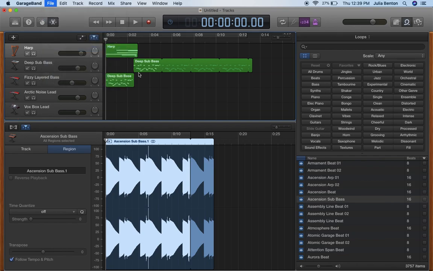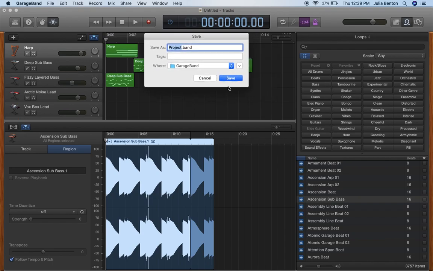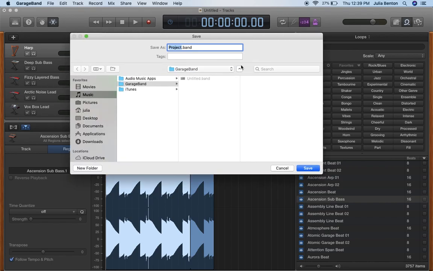I'm going to go up to File, Save As. And when you open up File Save As, it will probably look something like this. Right now it says that it's saving in GarageBand. I just want to make it easier for me to find, so I just click that little arrow, and I'm going to put that on my desktop instead. And I'm going to rename it my name underscore song number 1 that I made. I'm going to click save.